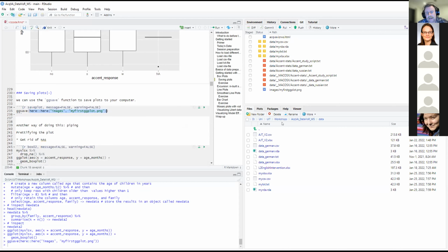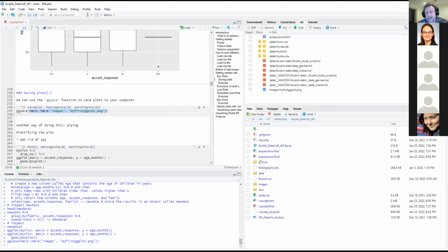If you look at the folder structure, you see that there's an archive folder in which I stored old stuff. Don't look at it, it's ugly. And there's a data folder, an image folder, and an R folder. What's important here is the image folder. When we save images in RStudio, we can use the here function again to say, I want you to save this image, which is called my first ggplot.png. So in this case, we're creating a PNG object, and I want you to store it in the image folder.